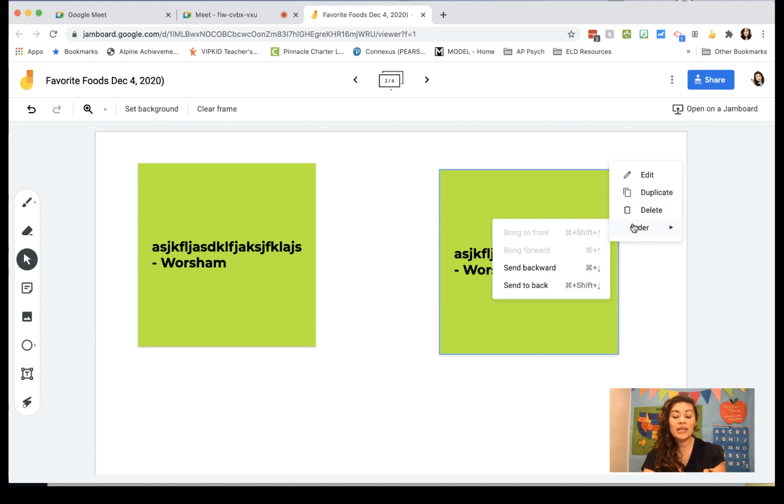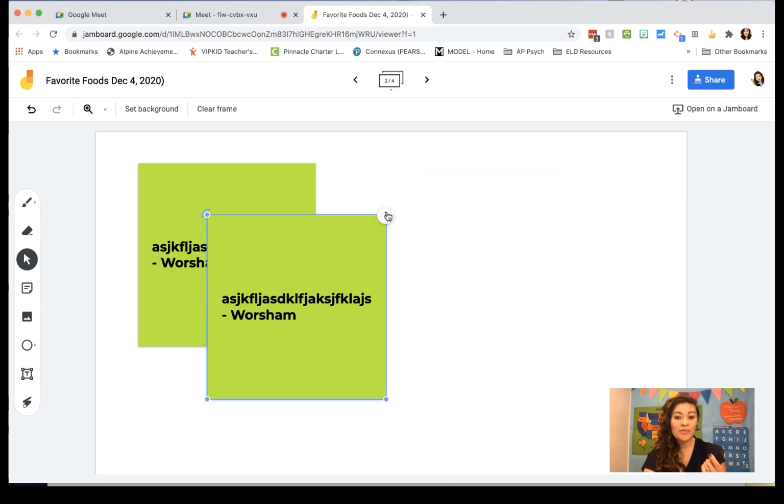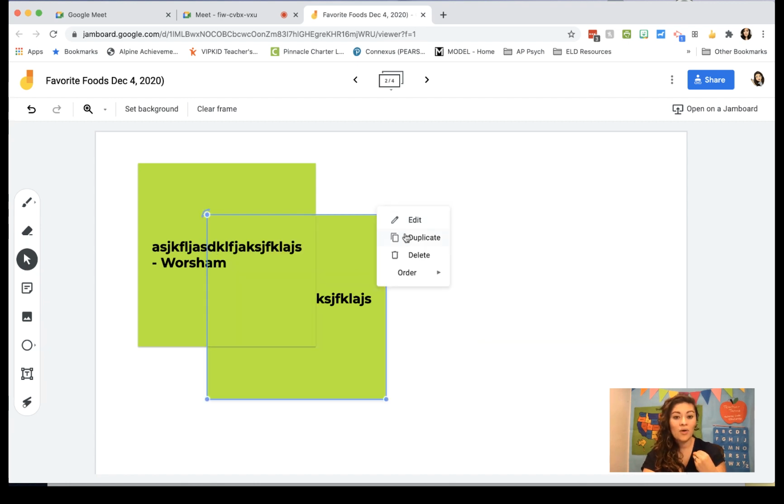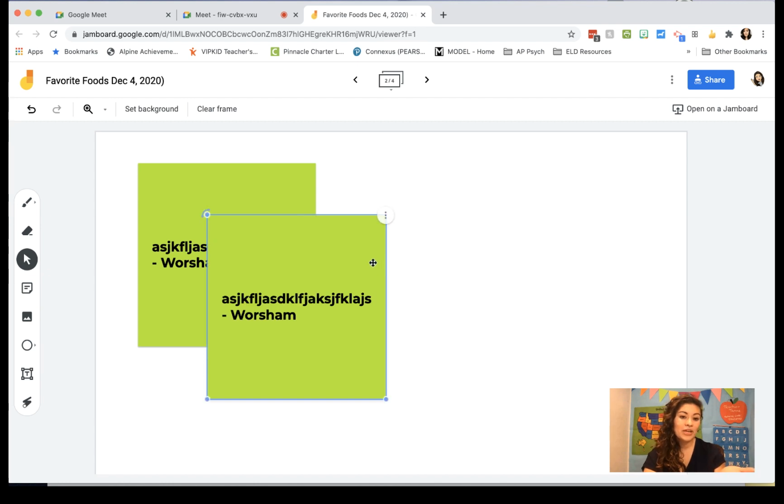Another thing they can do is they can order them, right? So they can put them on top of each other. They can send them to the back, or they can send them forward. You can kind of see how that worked.